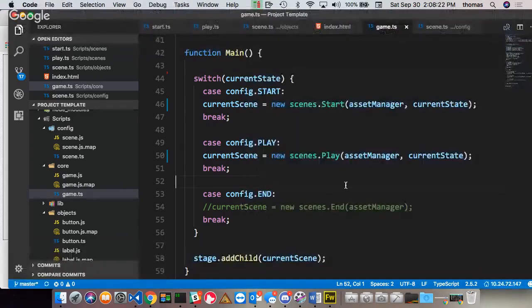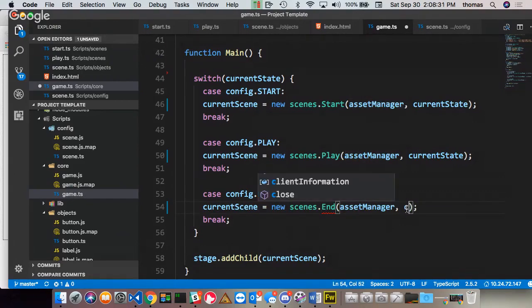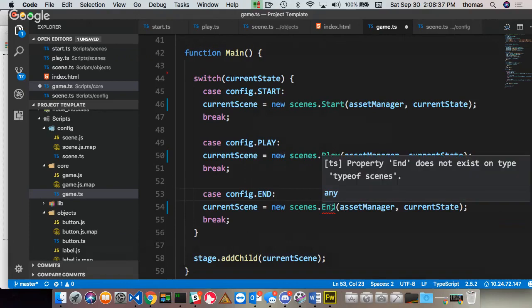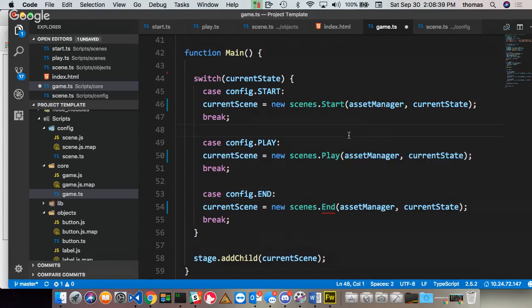All right, so here's our current state. We want to do the same thing with the next one. So let's just do the next one. We'll say current scene is asset manager states, right? There is no end scene. That's why I'm getting a problem, but we're going to make one.